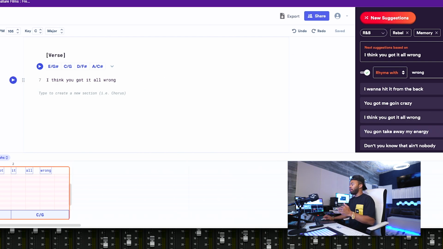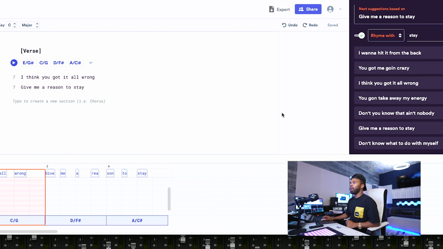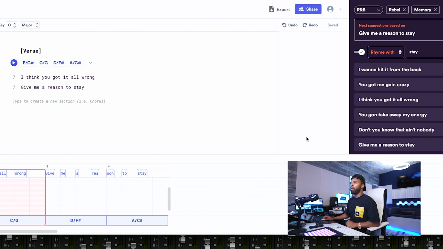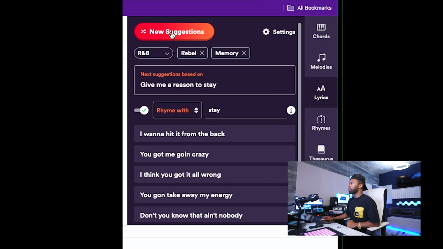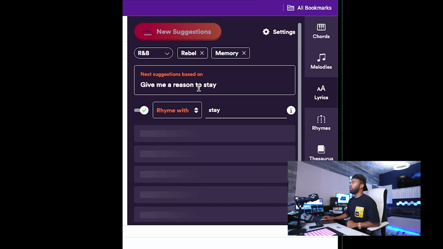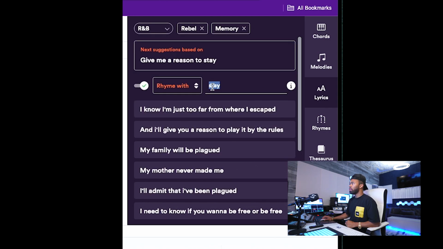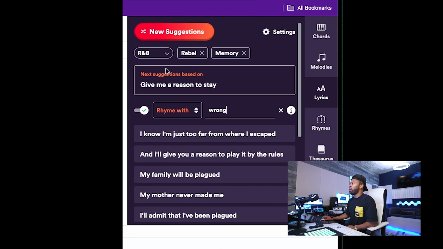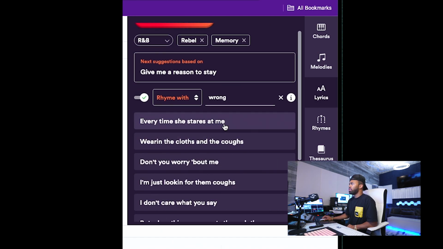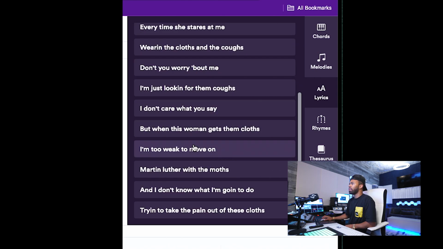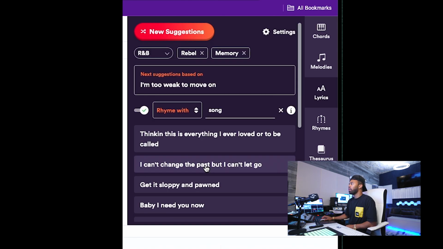Let's get like four lines and then we'll apply some melodies and see what it does. Give me a reason to stay. I like that. So: I think you got it all wrong. Give me a reason to stay. Let's make it generate some new suggestions based off of give me a reason to stay, but this time, let's make it rhyme with the word wrong. Every time she stares at me, okay. I like this: I'm too weak to move on, but I can't let go. Let's do that. All right.